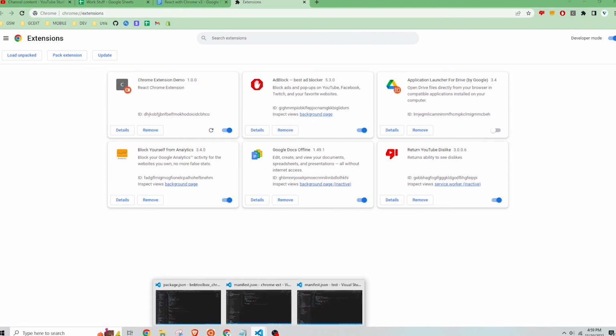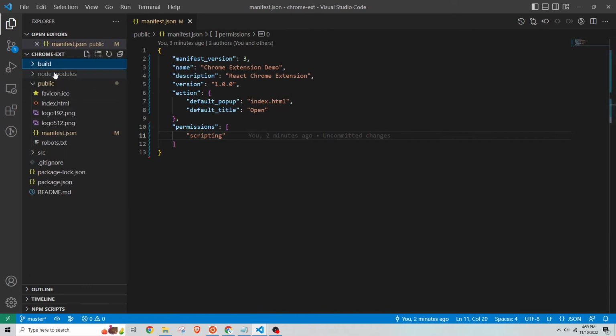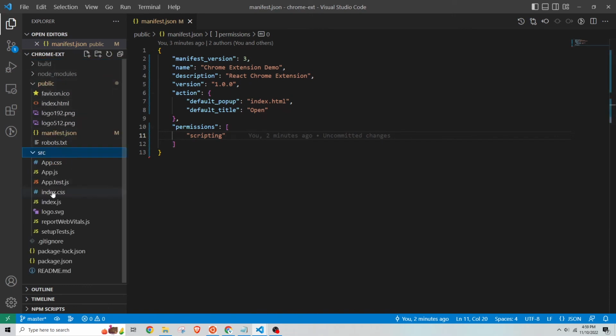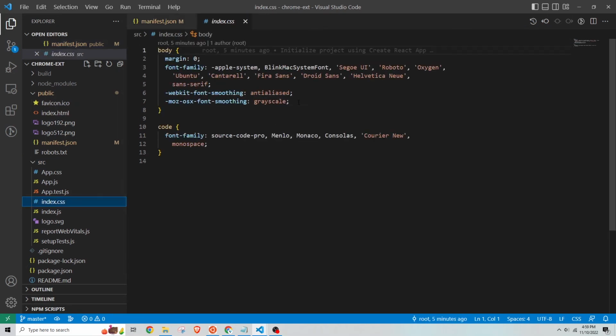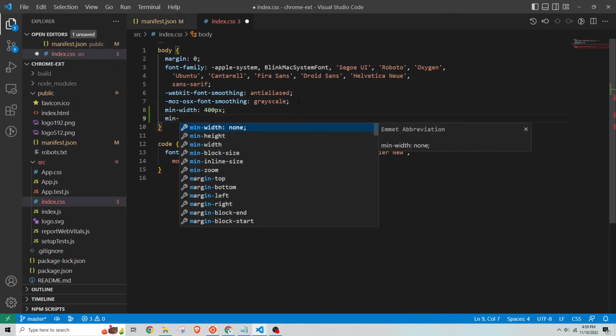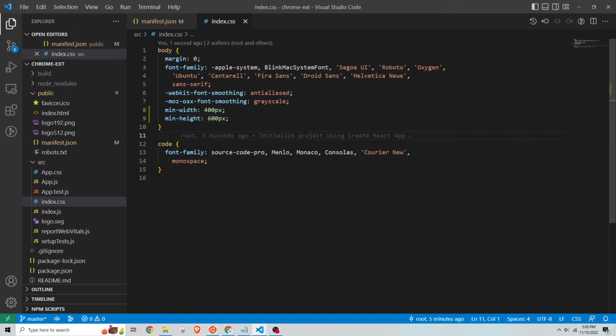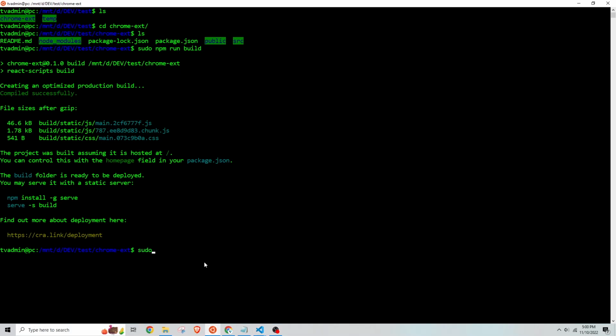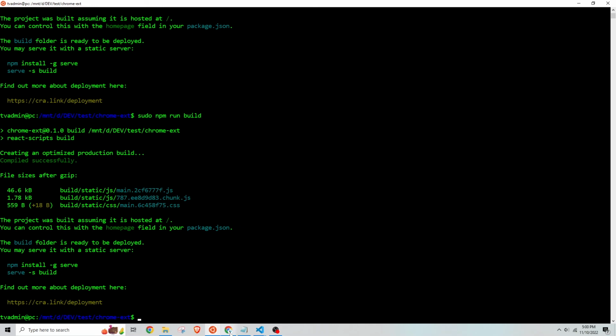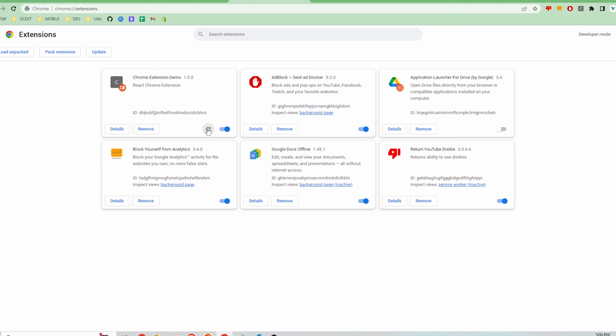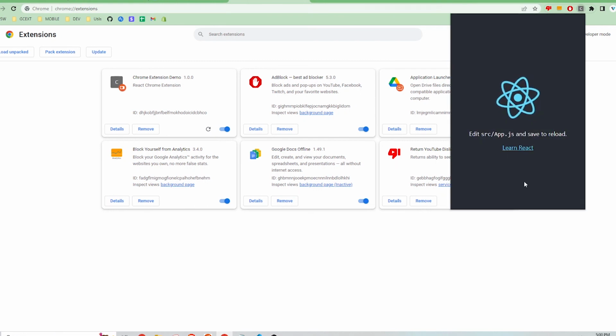Now I'm just going to resize the window a bit so I can see the UI better. Open up the index.css file and add a min width and a min height. Next, I'm going to run npm run build to rebuild the app. Then go back to the Chrome extensions page. Click on refresh and then click on the icon to show the pop-up. Now I can see that the dimensions have changed and the React app is much easier to see.